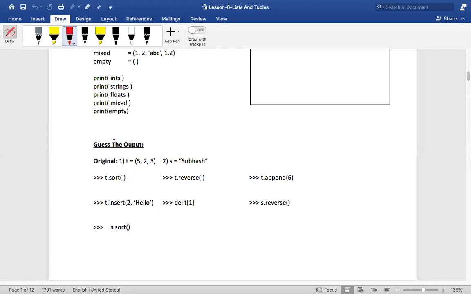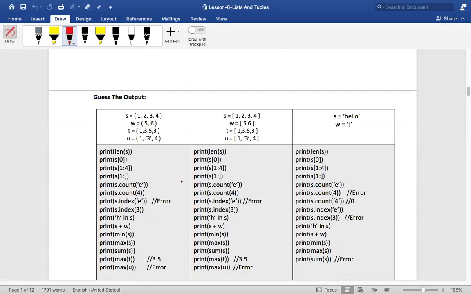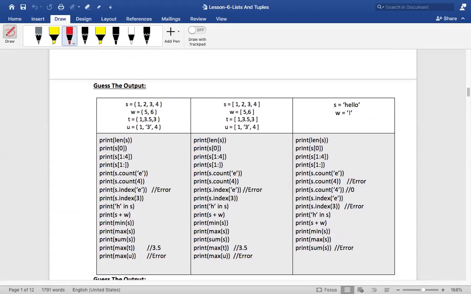Is that clear, my dear friends? Quite simple, no? Did you understand this? Yes or no? Clear? Just say clear in the chat box. Okay, super cool. Have you practiced all these things? Straightforward. If you just practice, you'll get it.